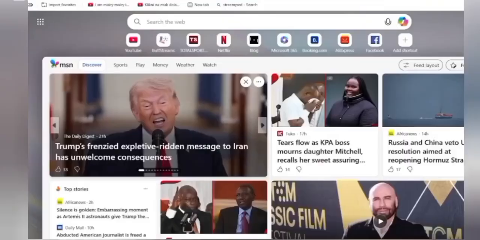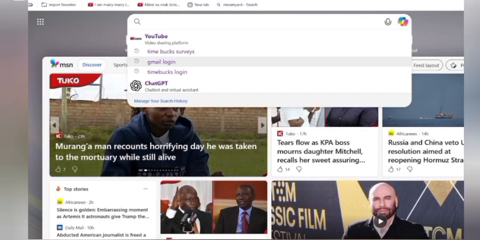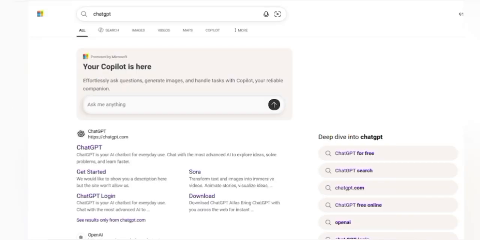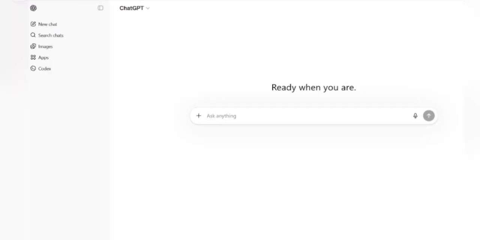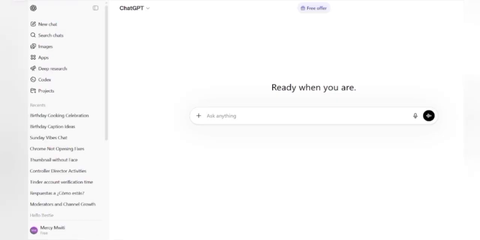So let me take you step by step on how to create. There are two ways of doing that. You can go first and get lyrics from ChatGPT. Let's go to ChatGPT. Then you type. First, you get the title. Give me a title.